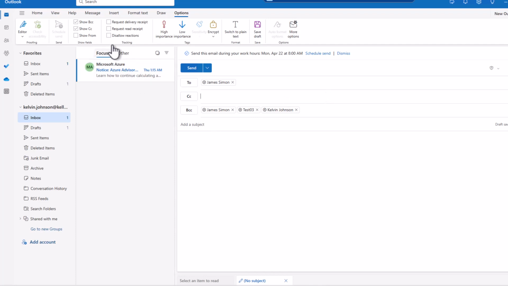We can also decide to request a delivery, and you can see we can request a read receipt. This means when the email is delivered, I'm going to receive a notification that the email has been delivered. And also, the mail may be delivered, but the user may not have opened it to read it. So when the user reads the email, I'm also going to receive a notification that the mail has been read.